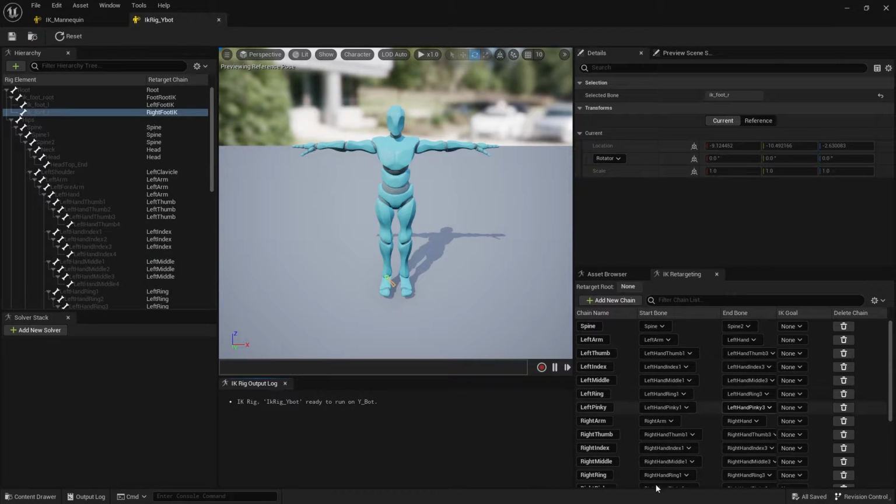Okay, so here are the bone chains that I have created. It doesn't have to follow any particular order. The main thing is to have the correct names and the correct bones in the chains. So for my spine, I pretty much did these starting from the spine to spine 2, and that will be the end of the spine.